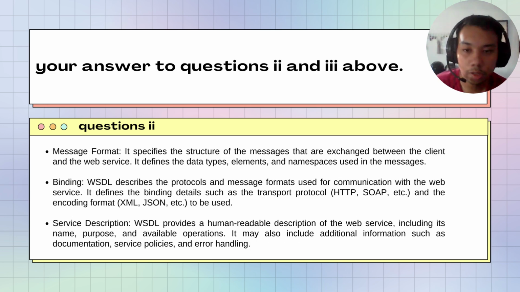Okay, we continue for question 2. We move to message format. It specifies the structure of the messages that are exchanged between the client and the web service. It defines the data types, elements, and namespaces used in the message. Binding. A WSDL describes the protocols and message formats used for communication with the web service. It defines the binding details such as the transfer protocol, which is HTTP, SOAP, and etc., and the encoding format, which is XML, JSON, and etc. to be used.